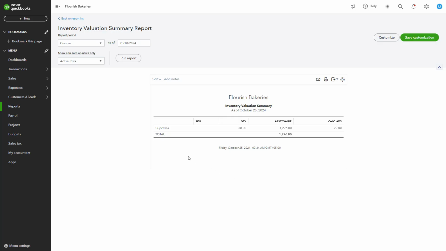At Flourish Bakeries, the inventory valuation summary shows that their high demand baking ingredients are running low. This helps the bakery plan a timely reorder to ensure they can meet customer demand during a busy period.